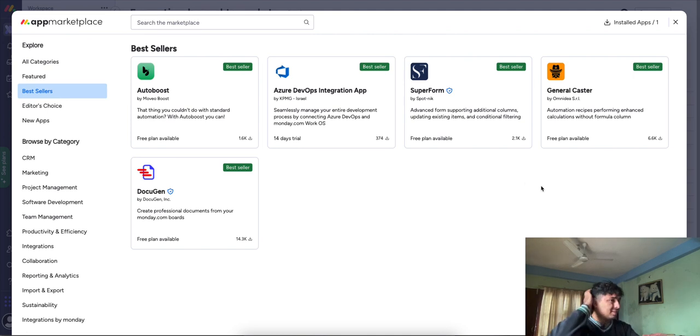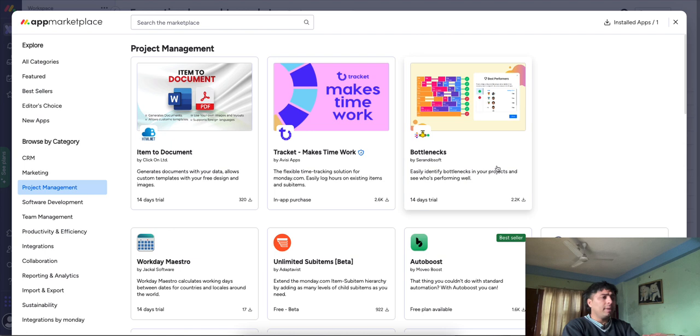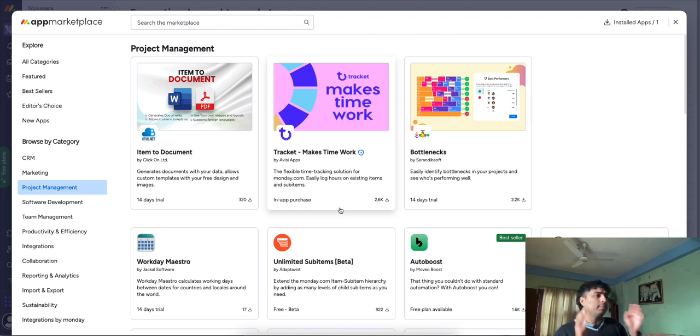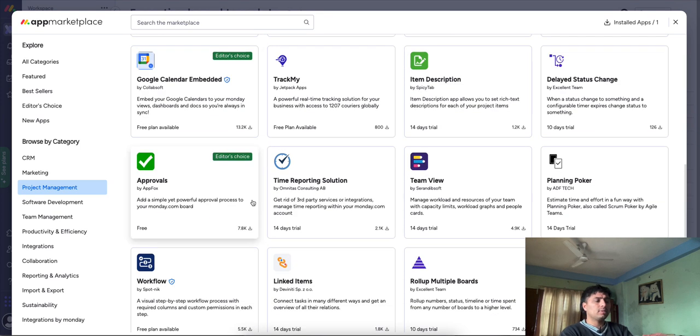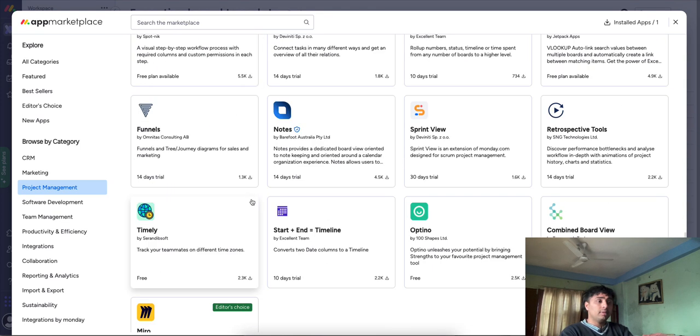If you see the bestseller section, you can even integrate Azure on monday.com, where a DevOps integration app is created by KPMG from Israel, to seamlessly manage your entire development process by connecting Azure DevOps and monday.com work OS. So the third party app marketplace is where developers have used the monday.com API to make things easier for people, and if you like some of their apps, you can easily integrate them.